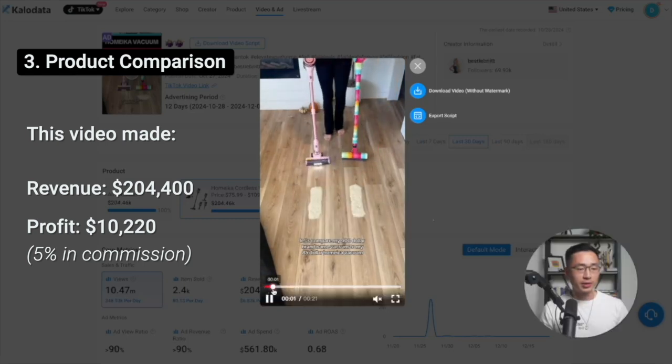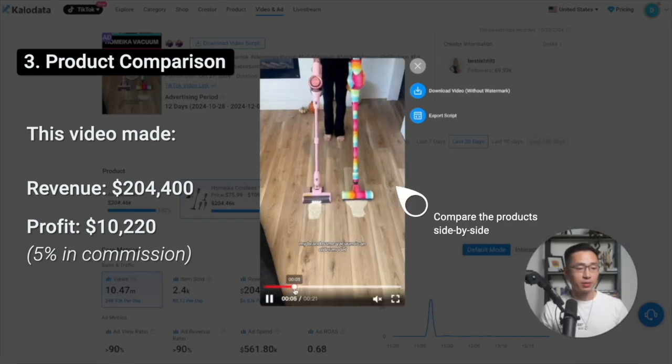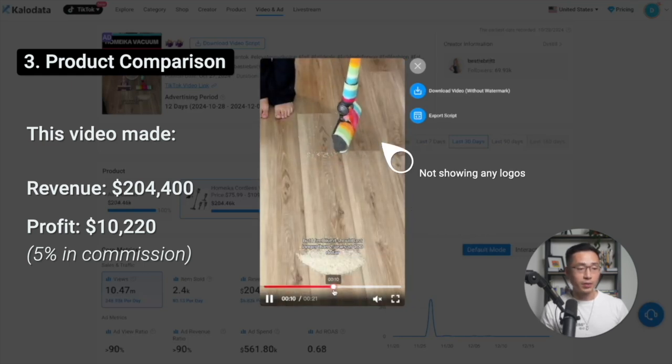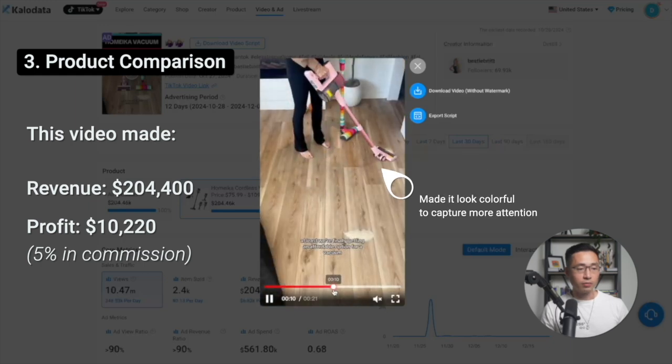So notice that this creator just compared the product side by side to show that the product that she's promoting is the better product. So notice that the brand name vacuum that she's comparing to, she's not showing any logos. And she also made the vacuum really colorful.